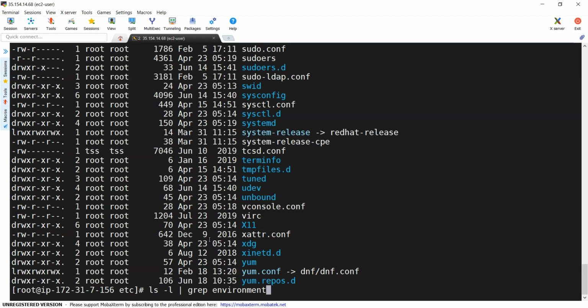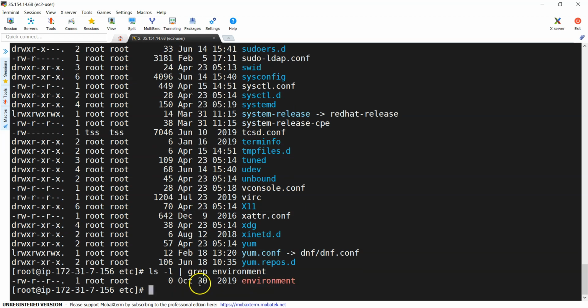Let's execute this one. You can see here it is displaying only environment, and that is from the ls -l command output, right? So this is how we can search for files or directories within our system. And it is possible through the pipe symbol. So usually pipe is used to combine two different commands.